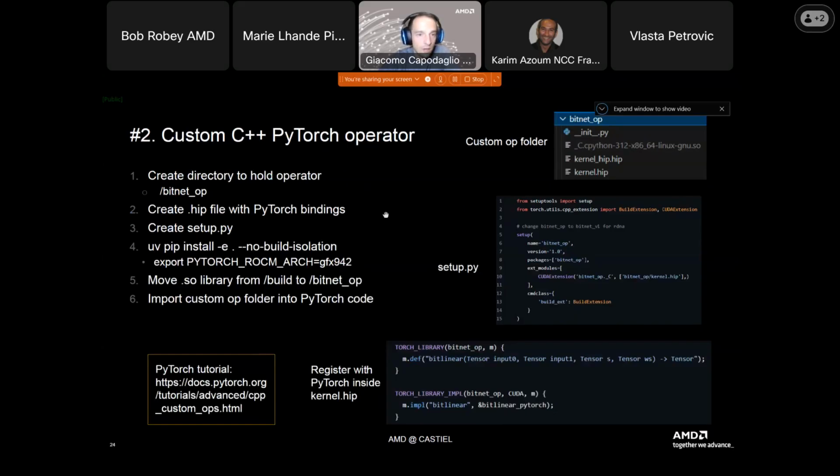For the other option, you'll create the directory to hold the operator. Then you create a file in HIP with the bindings. And then basically you have to follow along with the other steps that are reported here. So we're not going to go into great detail about this, but this is the high level overview of what's been done to achieve that.